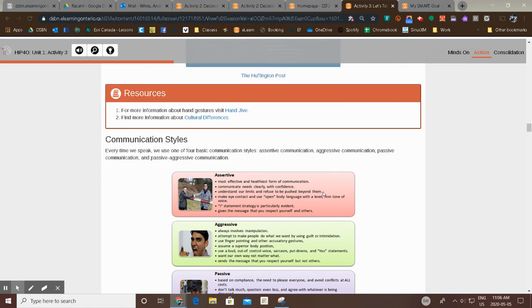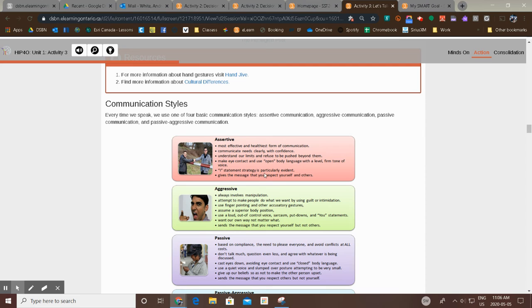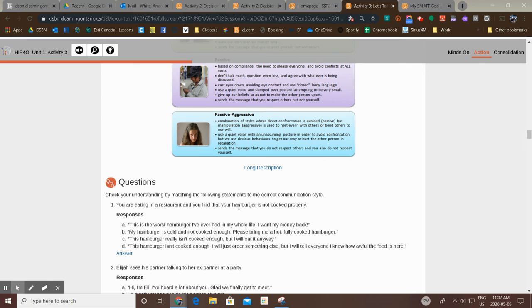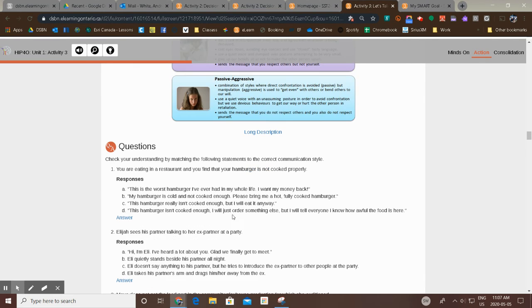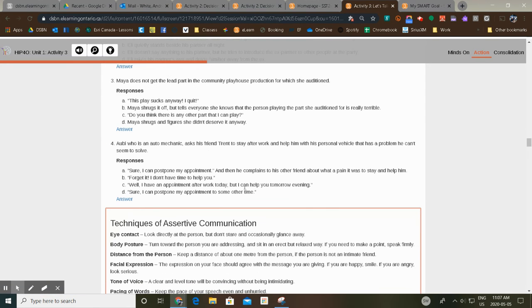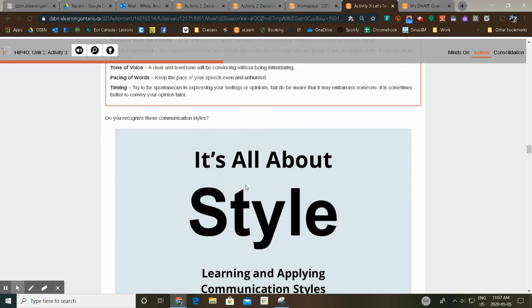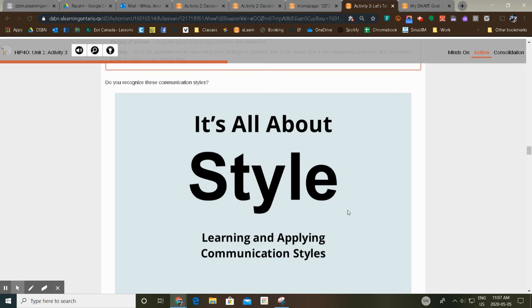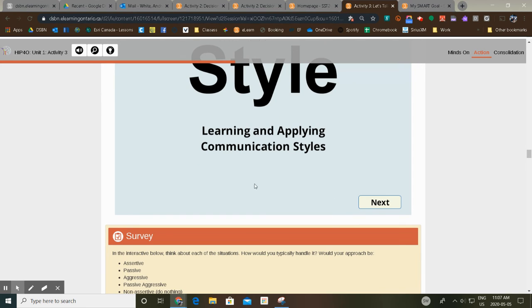So then we get down to communication styles: assertive, aggressive, passive aggressive, and we've got some simple questions here that you're going to read over and then click to see what the answer is. There's a lot to read here. And then you're going to learn about your own communication styles.